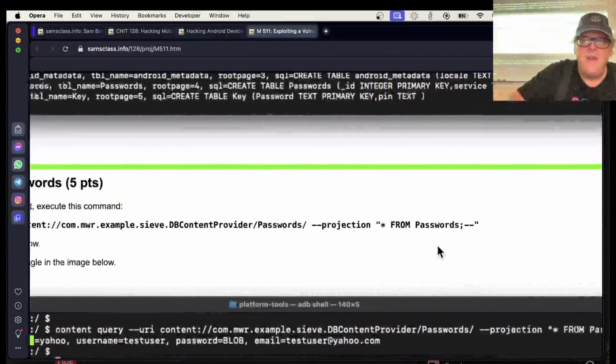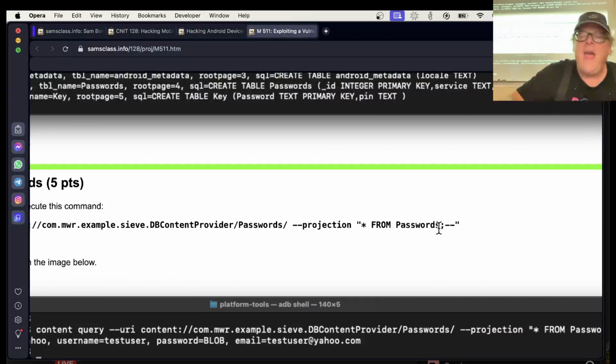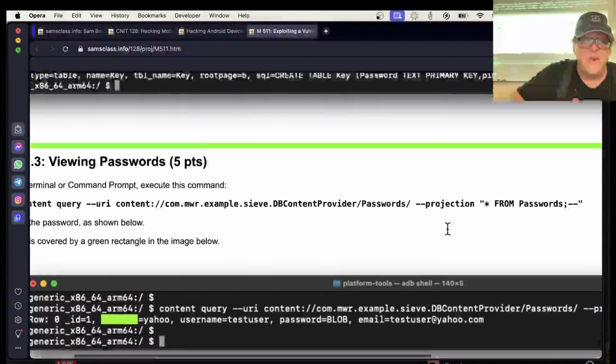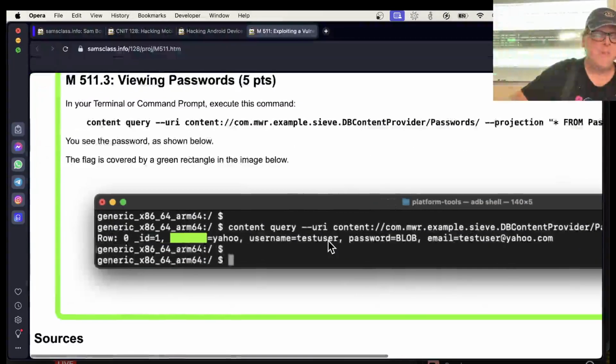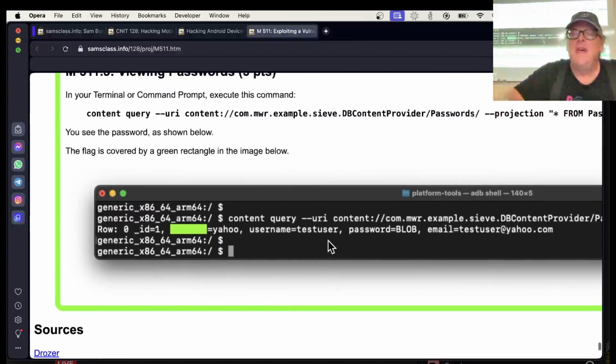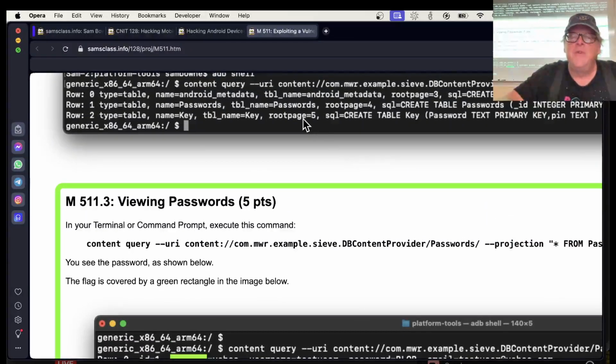So now you can tell it, select star from passwords. Now I know there's a table named passwords, and now we will see the passwords, although it shows an encrypted blob. Anyway, that's the sort of thing. It's pretty clumsy, but it shows the flaws that you'd expect to see in a web app, in this Android app.